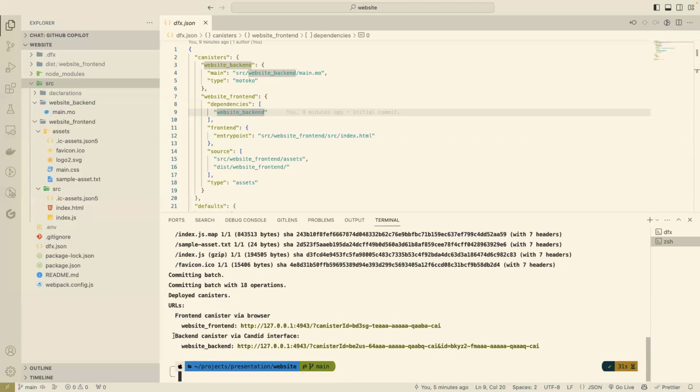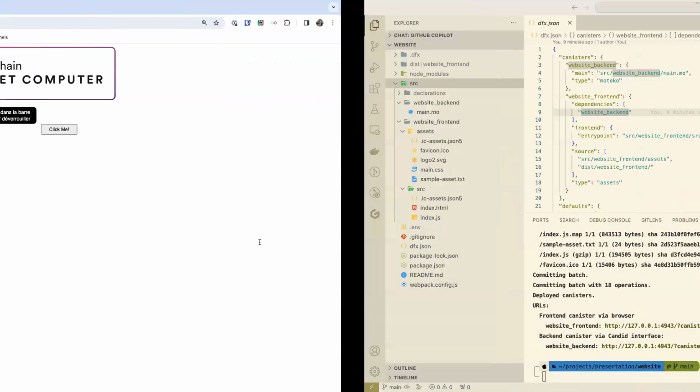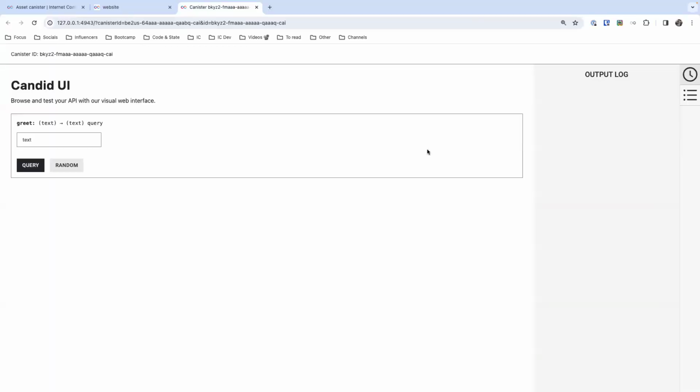Now we have two URLs. So usually we have always seen this one, so the Candid interface. But now we also are able to access the frontend canister directly. So we can take a look. This is our frontend canister. So you can see we have a web page that is served to us. We have the logo of the IC and this button and this input section. So we will try that. And of course, we have the Candid interface for the backend. So this is our grids backends. We can try it.